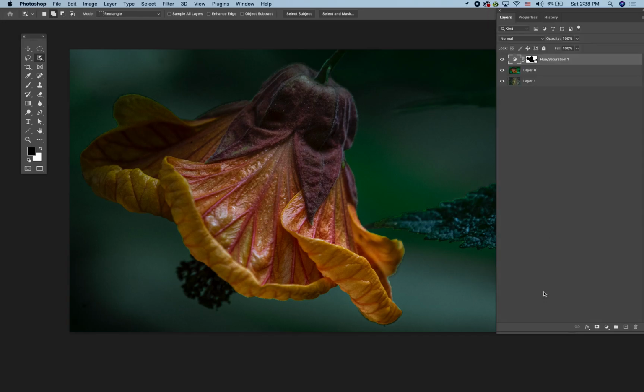Okay, so I have that change, but if we look at this even from a distance, you can see that the edges are a little bit wonky, and part of this is because this image has such a shallow depth of field that the edges are very sharp here and they get very soft here, and especially on the leaf in the background. And so this kind of one size fits all selection tool is not quite doing it.